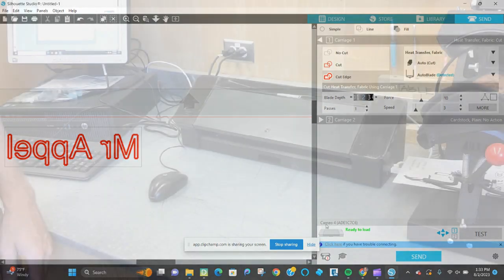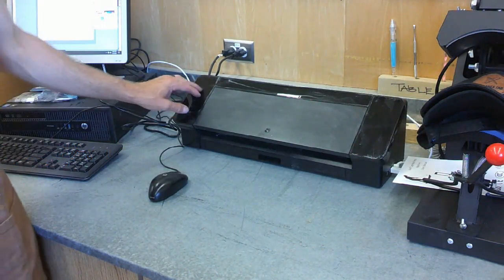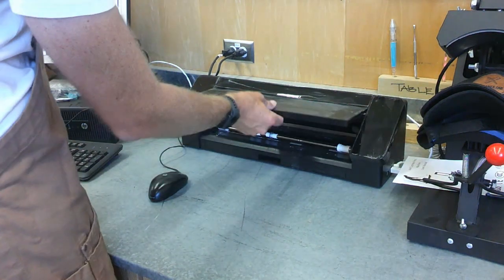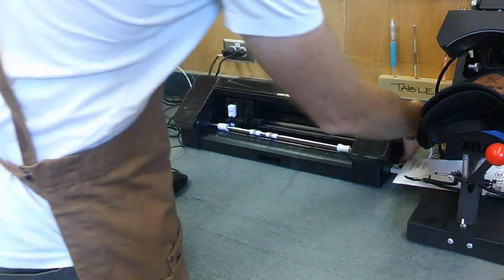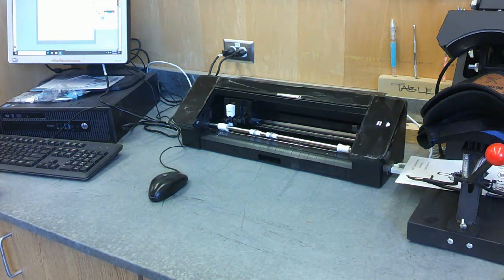send to the machine. All right, so I've got my design and it's time to take it from the computer and send it to the Silhouette vinyl cutter. So basically you just pop this front panel up and back, and then the power switch is on the side over here. It takes a second to turn on.